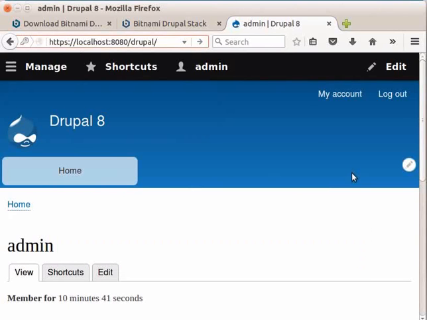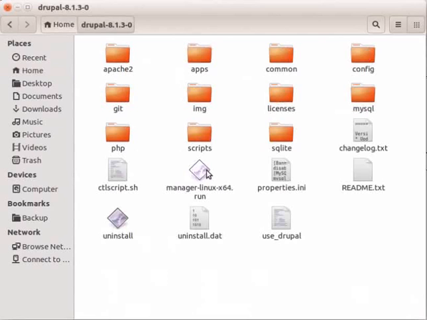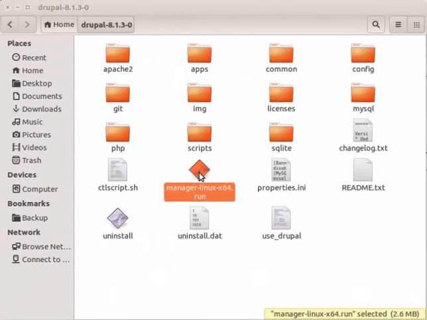Next, let's see how to access the Bitnami Drupal stack control window. If you are a Linux user, please follow these steps. Switch to File Browser. Then in the left sidebar, click on Home under Places. Now double-click on Drupal 8.1.3-0 folder from the list. Here you can find the manager-linux-x64.run file. Double-click on it to open.